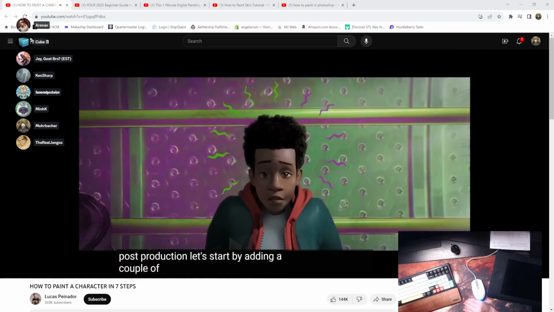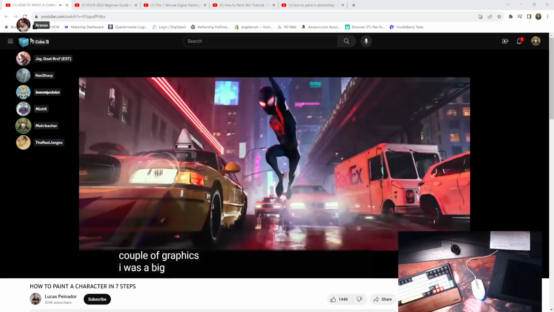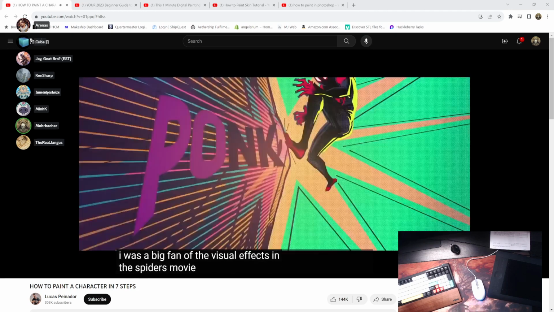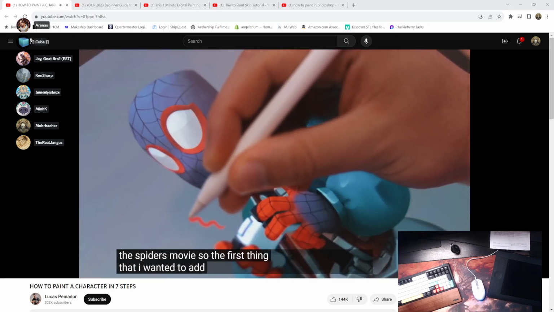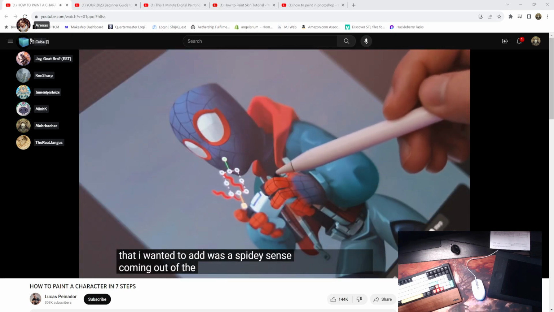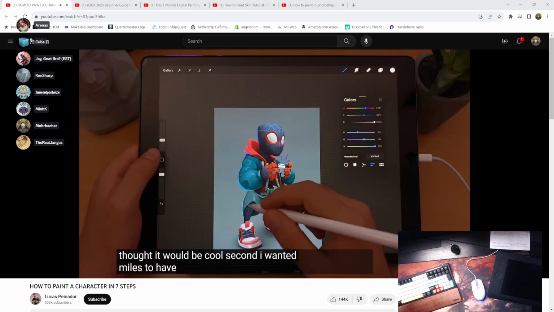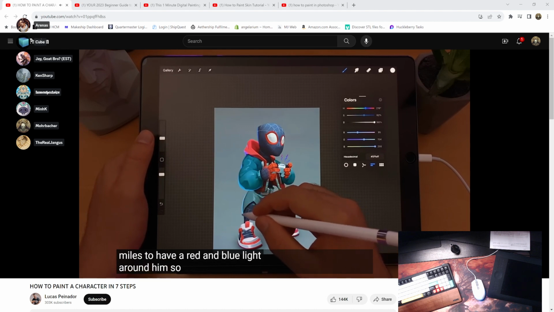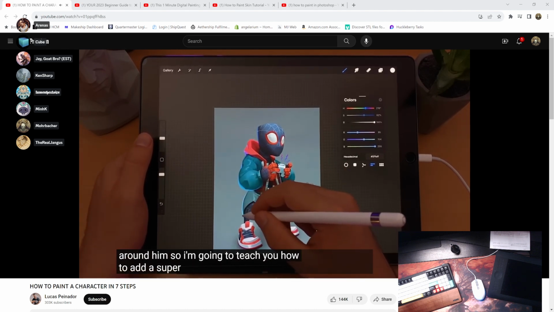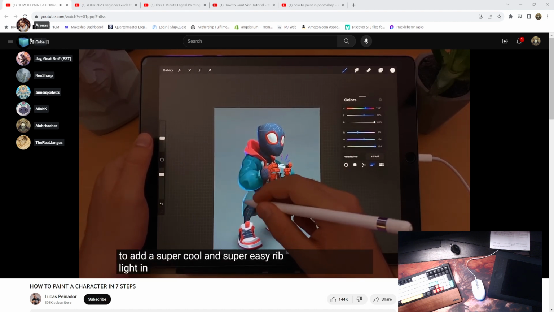Let's start by adding a couple of graphics. Gotta throw those effects on you if you want to get the likes, comments, and subscribes. So the first thing that I wanted to add was a Spidey sense coming out of the PS5 controller. I just thought it would be cool. Second, I wanted Miles to have a red and blue light around him, so I'm going to teach you how to add a super cool and super easy rim light in your characters.